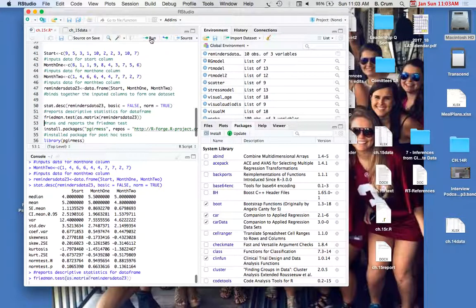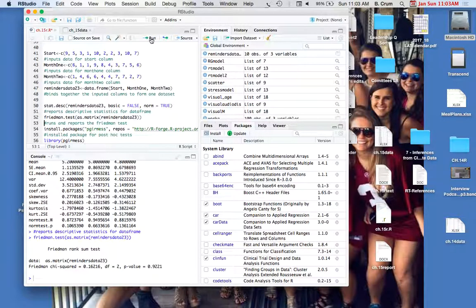Let me run it. We are most interested in the test statistic, which R calls a chi-squared rather than F. The test tells us that there is no evidence that goal reminders have any effect on task performance, so the scores did not significantly change over time. The chi-squared equals 0.16, P equals 0.92. It also tells us that the degrees of freedom is 2, right there.